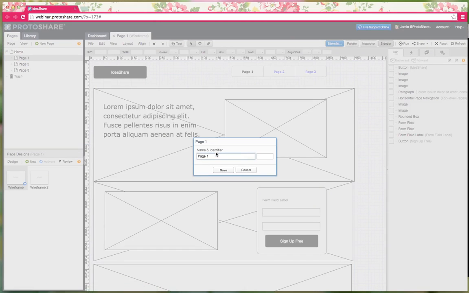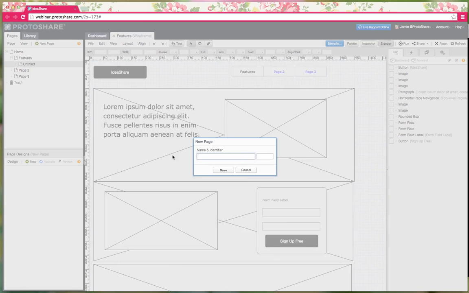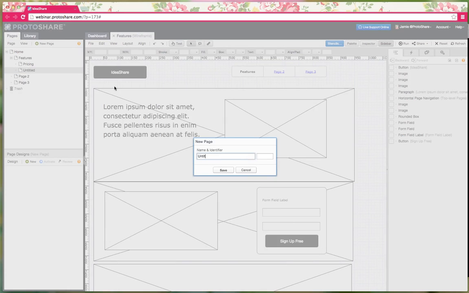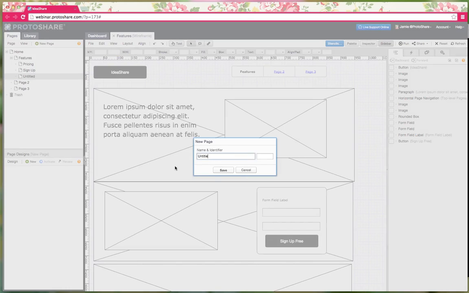So instead of page 1, this will be features, and I'm going to click the new page button, have a pricing page, and a sign up page. Actually, I think those three might work out well. I'll just go with that. I do need another page one.